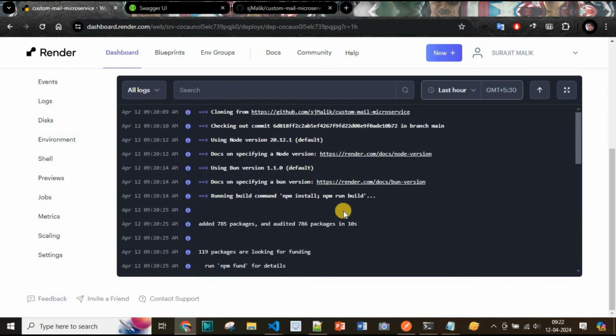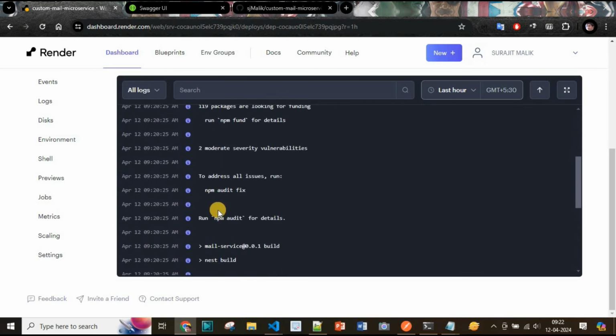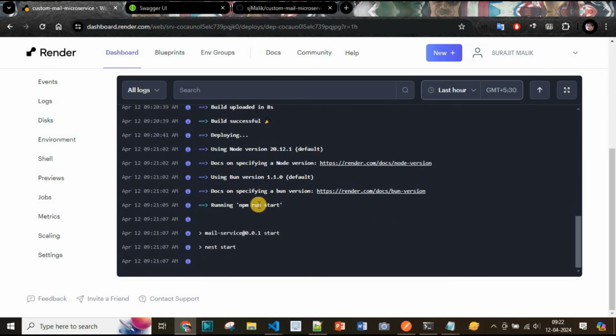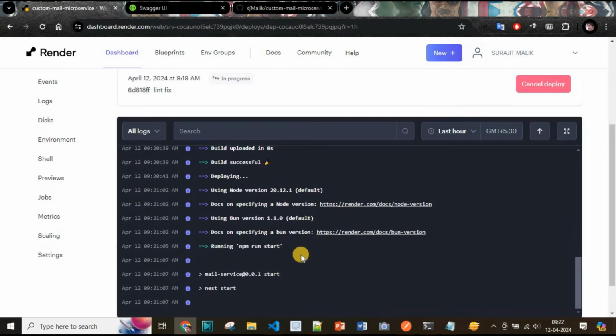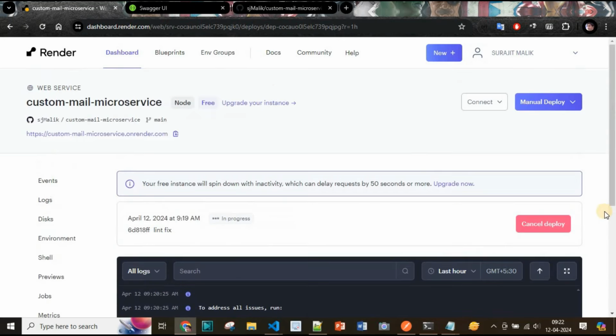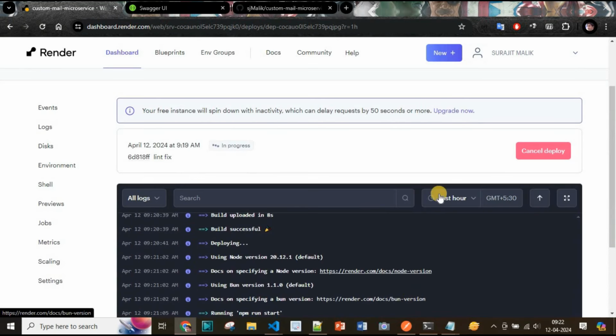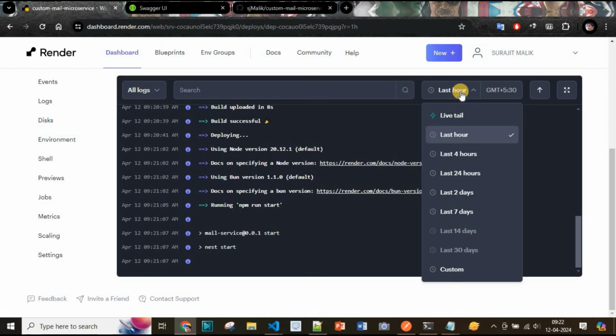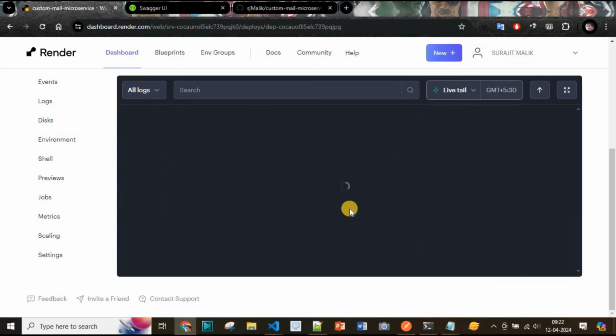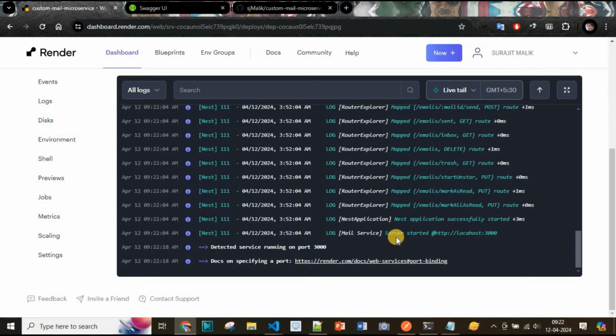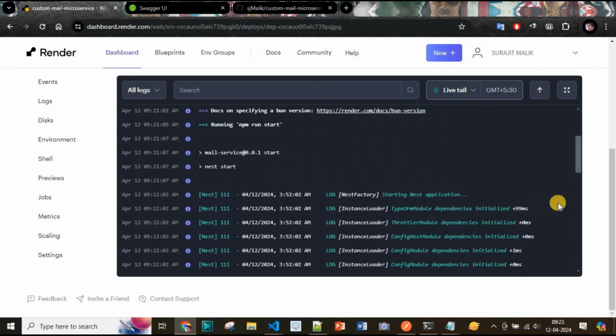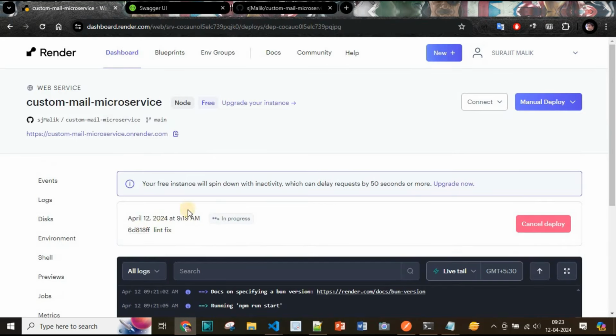So you can see here it installs all the packages, and next it starts the nest build, and next it runs the nest start. So it's in progress. And here you can see the server started. Now if I go up here, you can see the status is still in progress. So after finishing deployment, we will check this domain provided by Render and check if it's working or not.